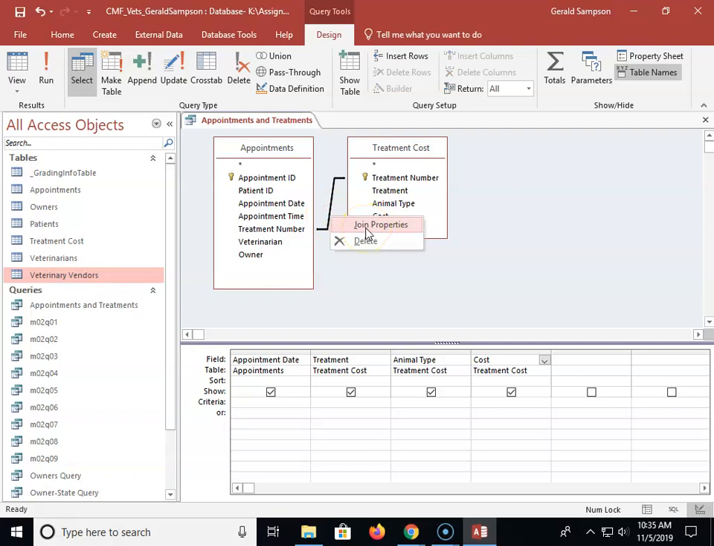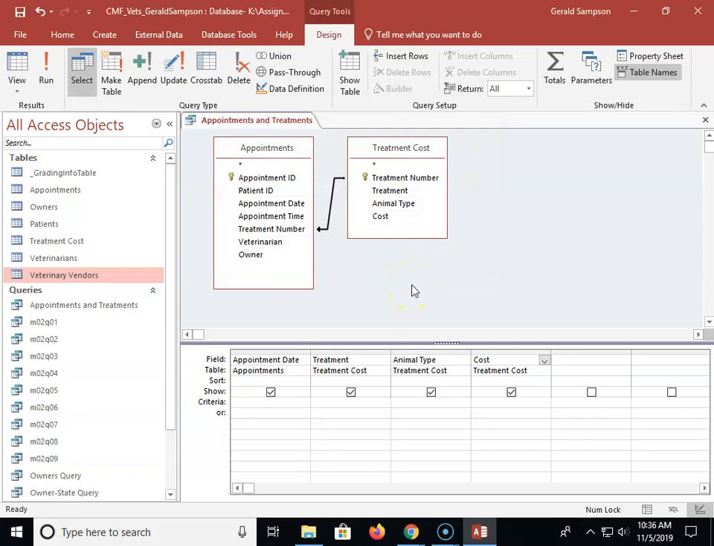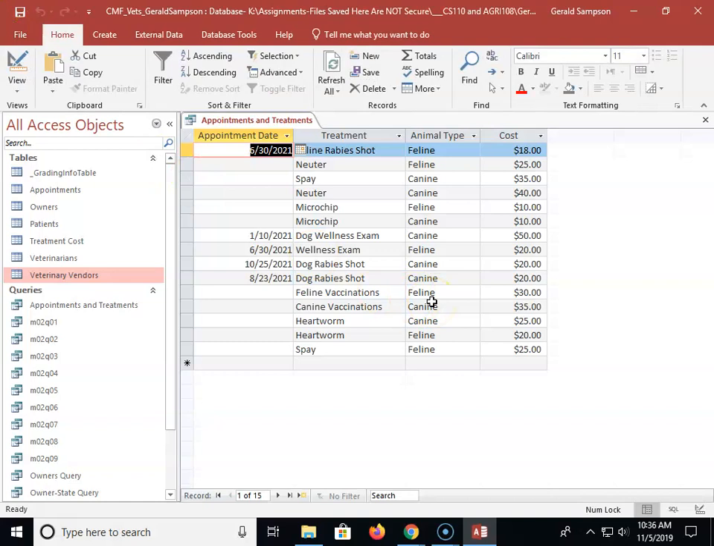In the join properties, the options will include records and treatment cost. We want option 3, which it looks like they have selected. Click the option 3 button to join, click OK, and run the query. Once again, mine looks like the book, so click the save button on the quick access toolbar to save the changes. Then close that.